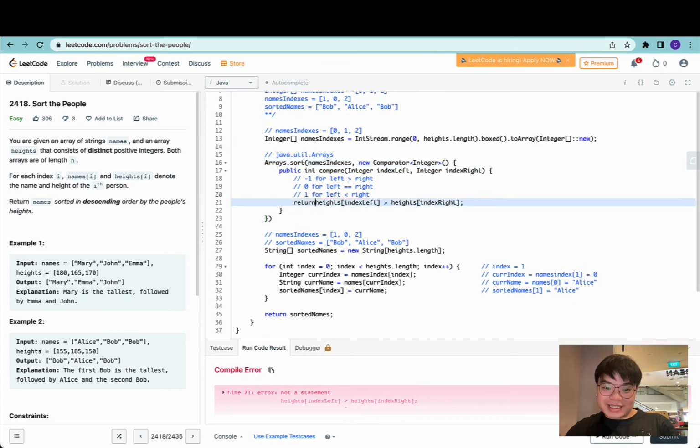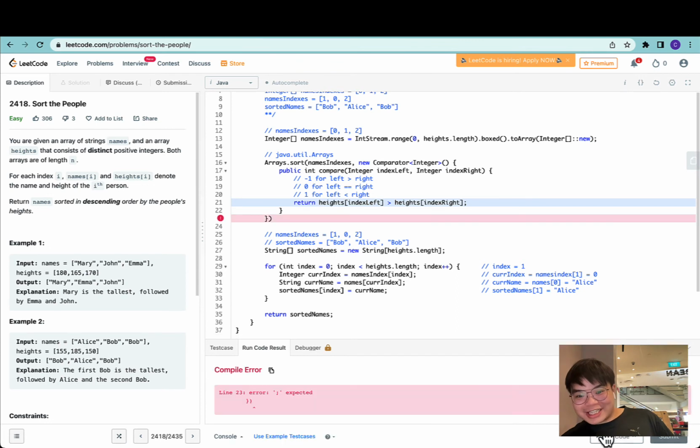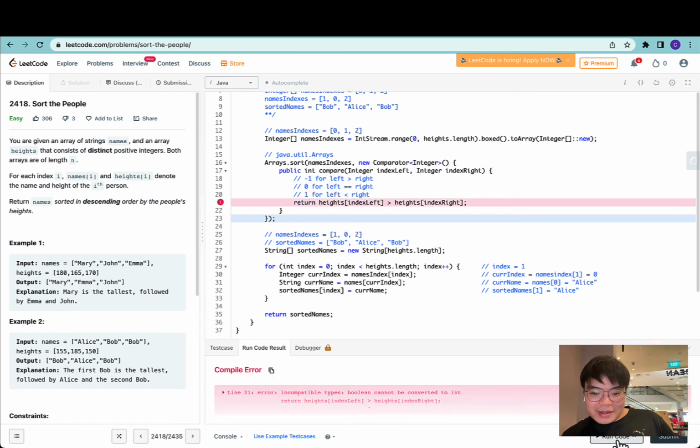So I forgot the return statement here actually. Yes, because compare returns an integer. And I forgot the semicolon there. It's embarrassing. But let's run this again. Boolean cannot be converted to type integer. So let's do this instead.